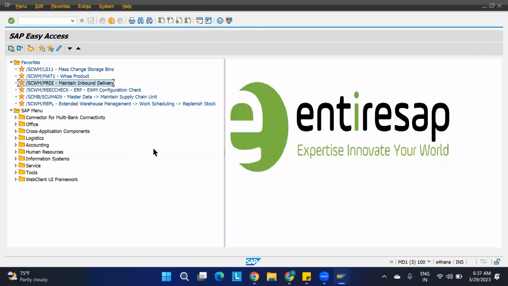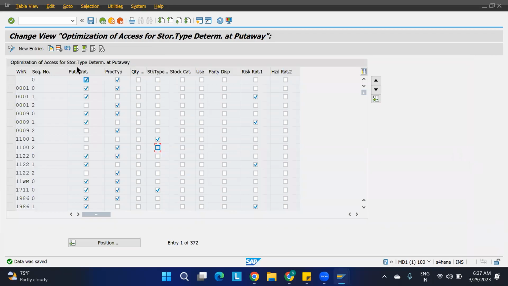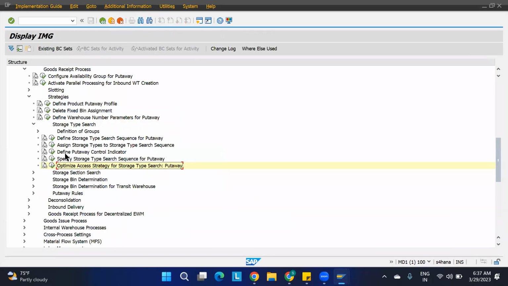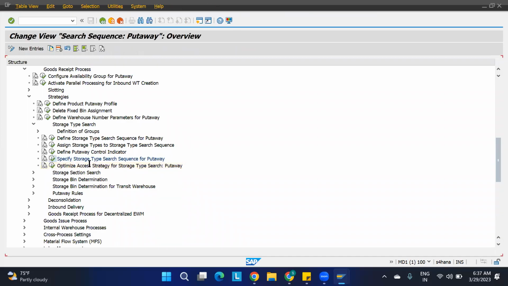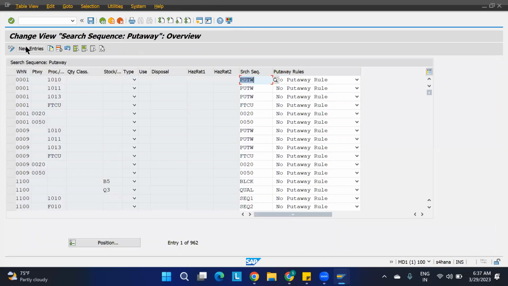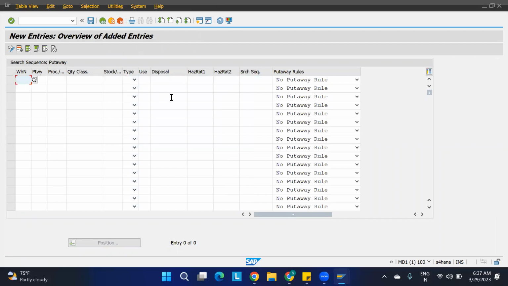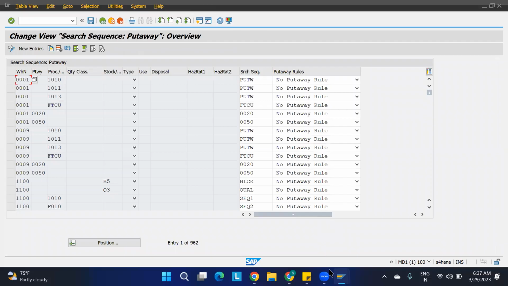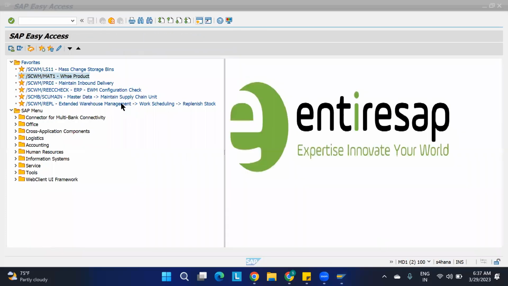Now what we'll do, we're going to create some different strategy here. I'll go through the PED. Just go to the specify storage type search sequence. Here say new entries. If the PED is there, let us consider I'm going to create some other. Whatever storage types we have, I'm just checking it.